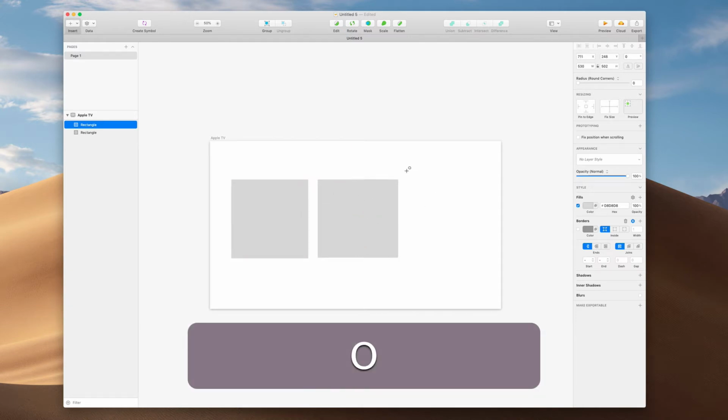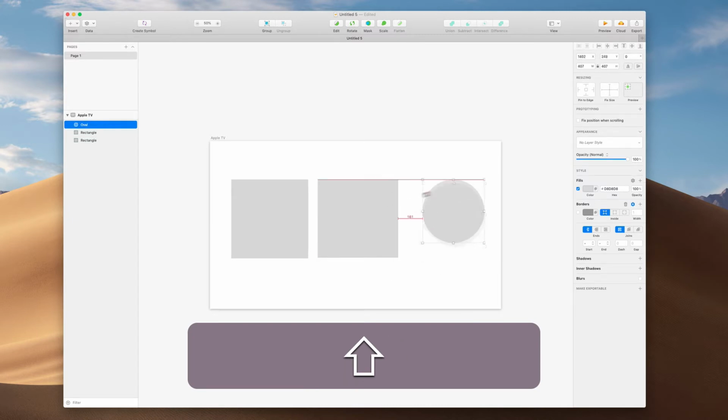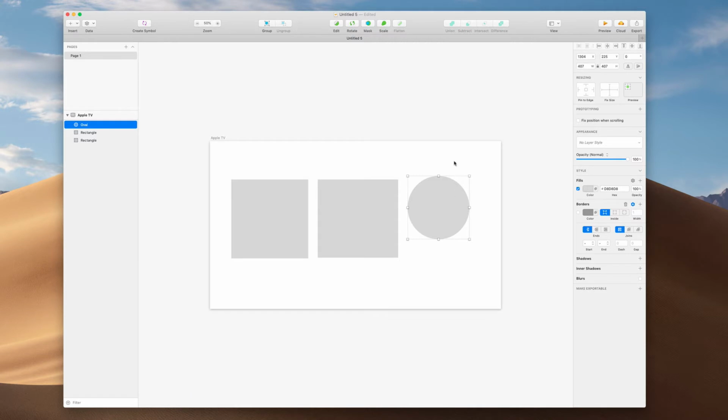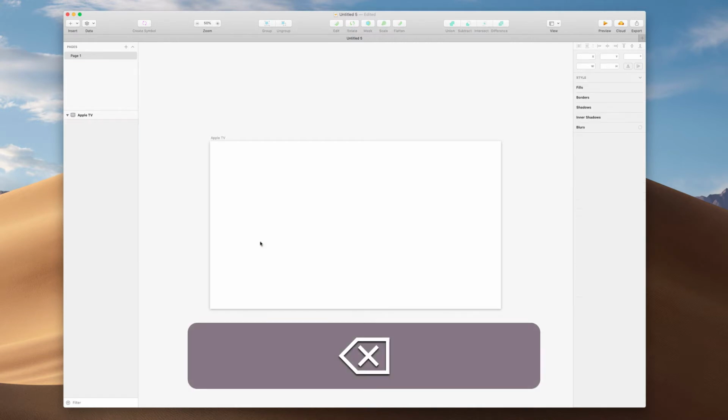Next, O. Looks like a circle. It looks like an O. What a surprise. You can make those type of things very easily with O.